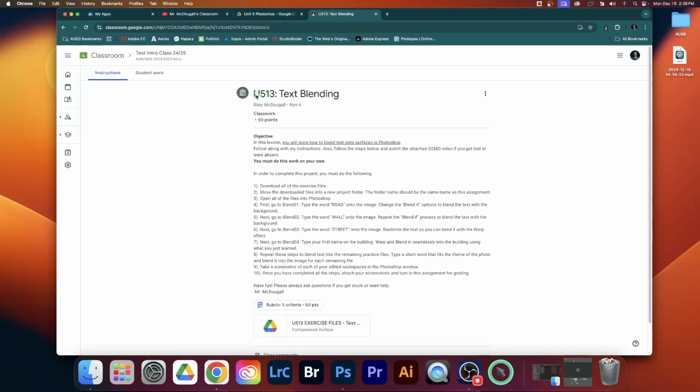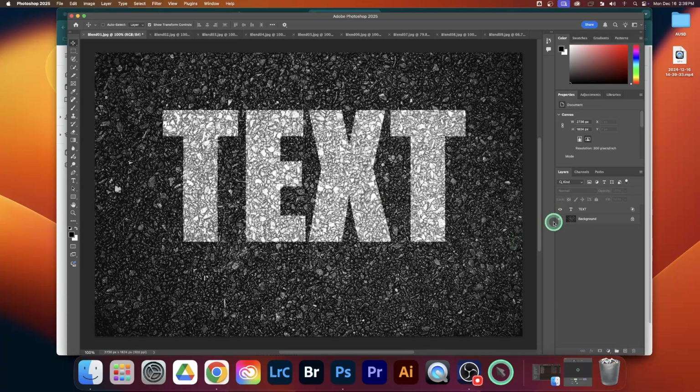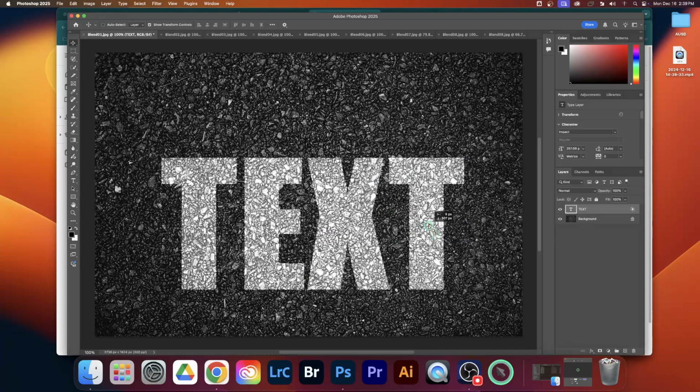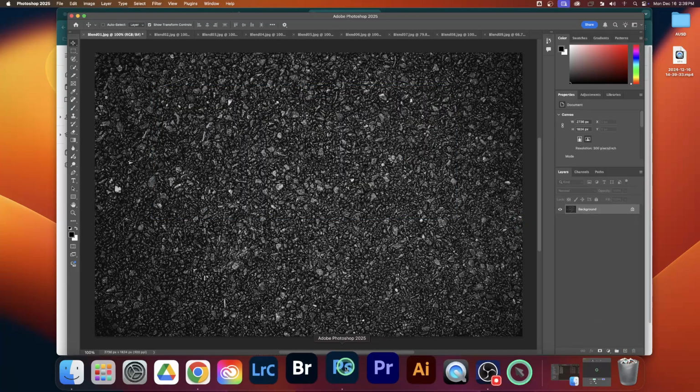In this lesson we are going to learn about text blending. We are going to take some images of surfaces and we're going to learn how to blend text into that surface, kind of like this. We can move it around and adjust it so it kind of is see-through, like it's part of the surface. So let me show you how to do that right now in Photoshop.